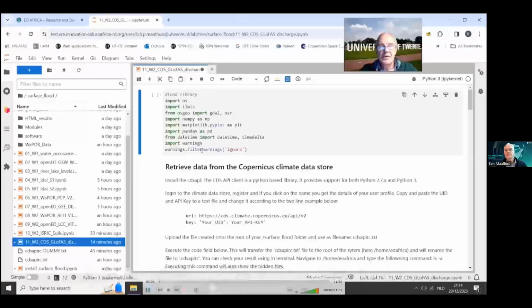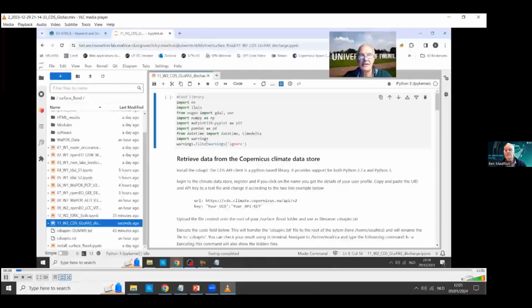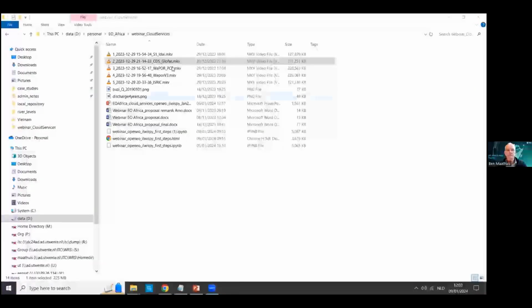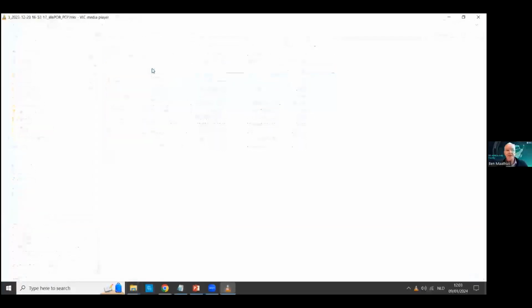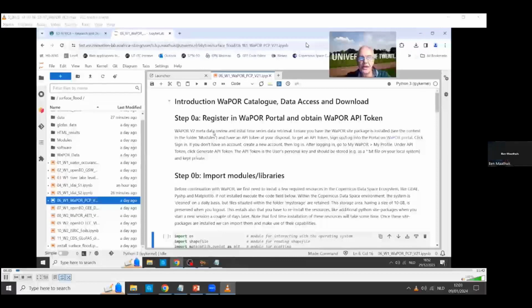In this notebook, we are going to look at the data provided by the global flood. Good. Now I would like to show you another example, which is making use of the data from WAPOR. So the WAPOR database. We are going to focus on the use of the data provided by the FAO in the so-called WAPOR catalog.